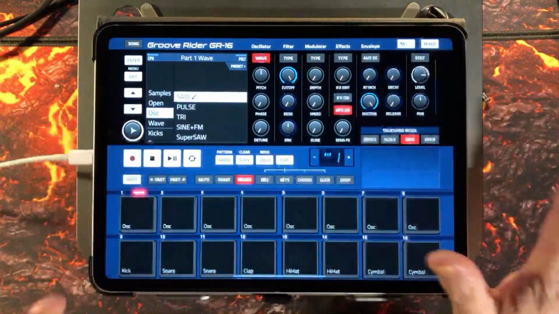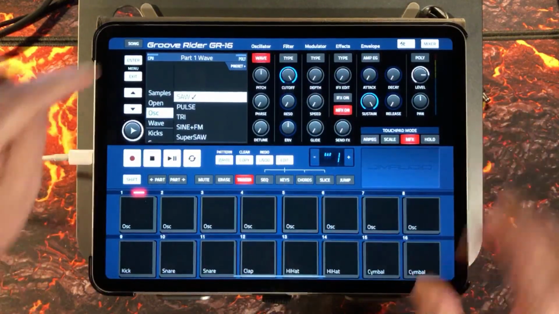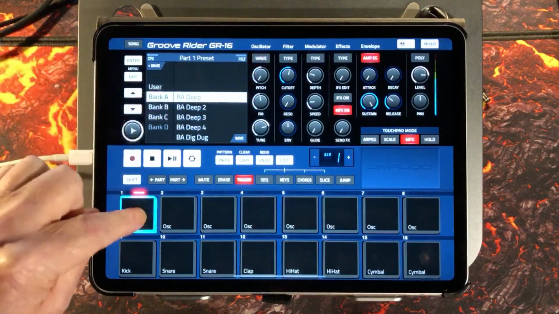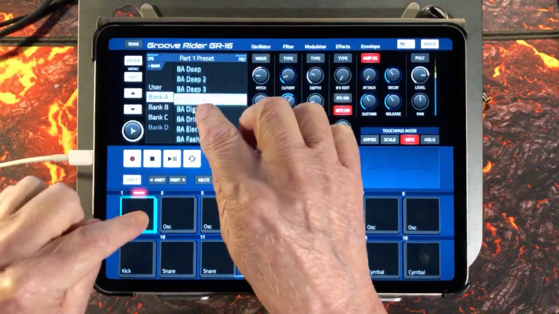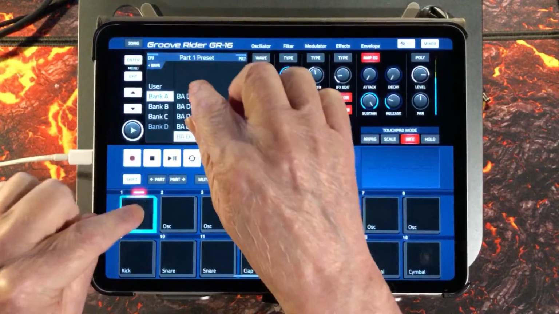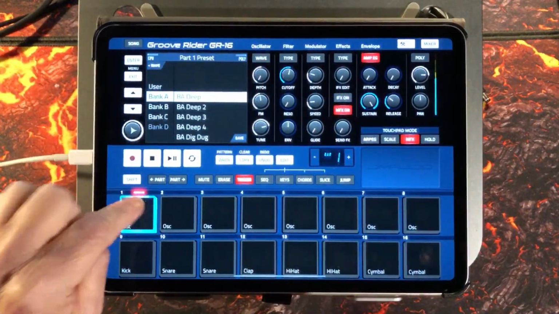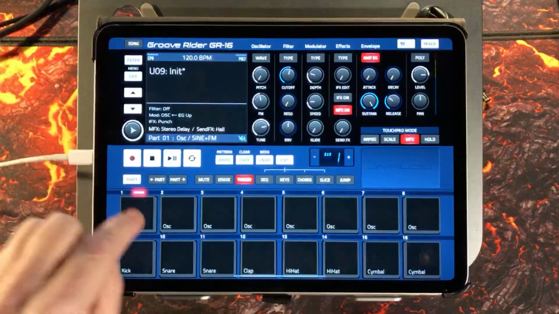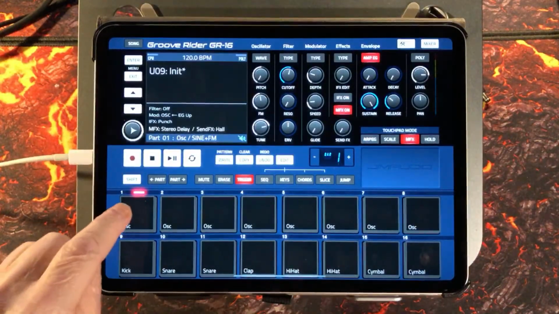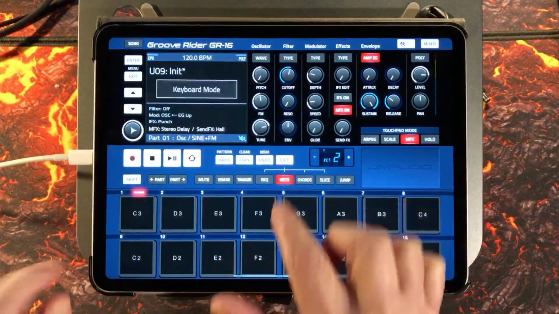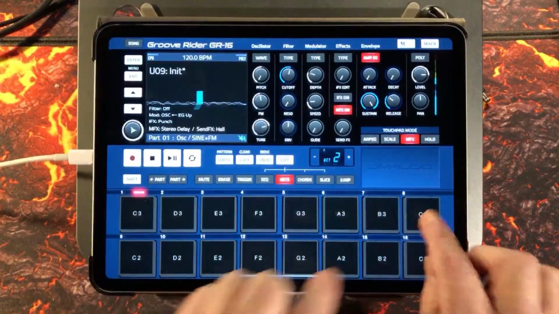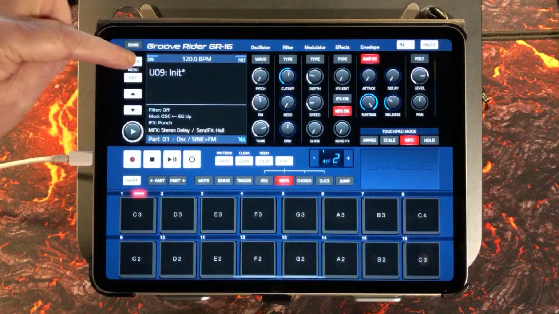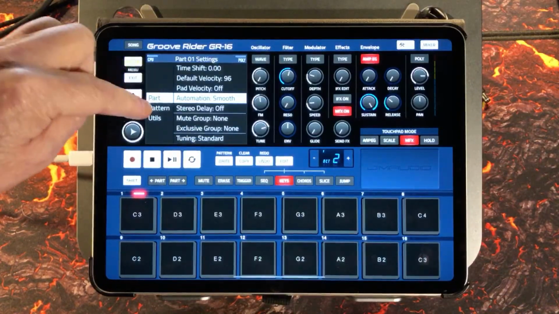So instead of designing your own sound like we did the other night, I'm going to go to preset here, choose bank A. I'm going to use that one. I'm just going to now go to keys, and if I go in now, enter again, I can go to part.